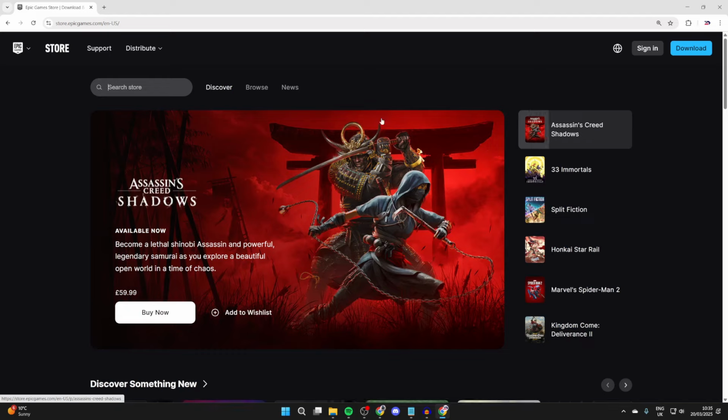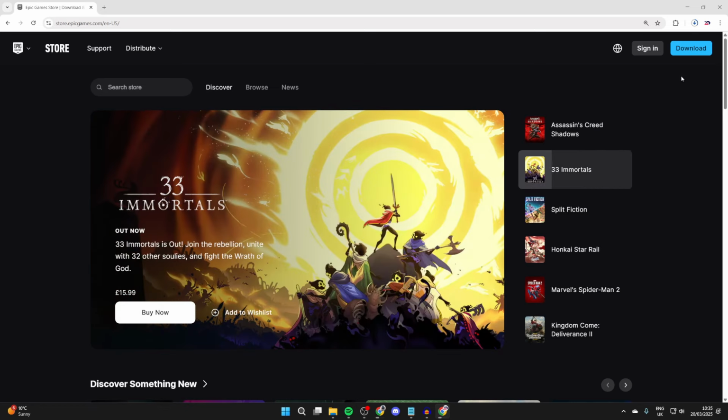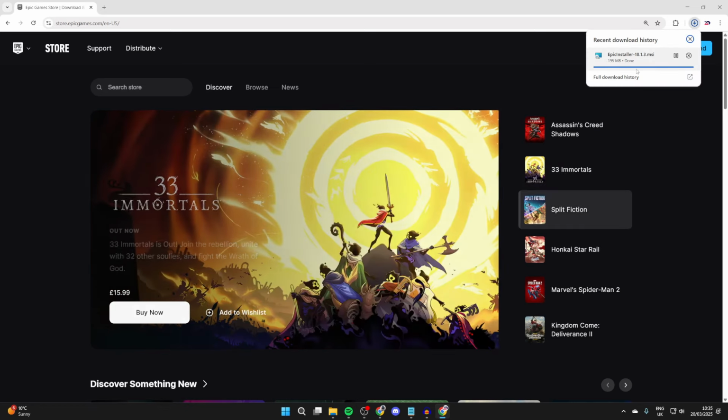Here we are. Head to the top right and there you'll see the option for download, which you can click on, and the launcher is now going to download. Depending upon your browser, you can see the progress.